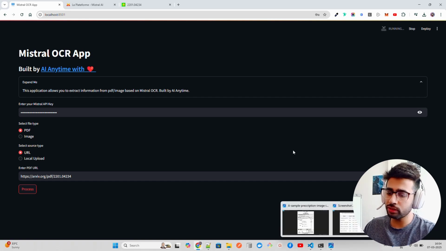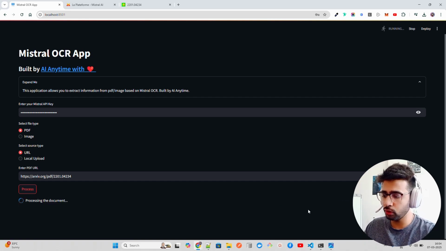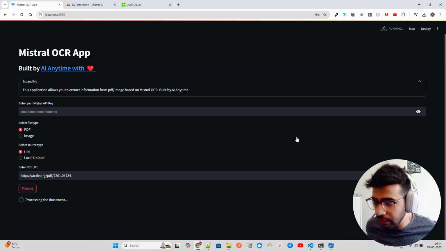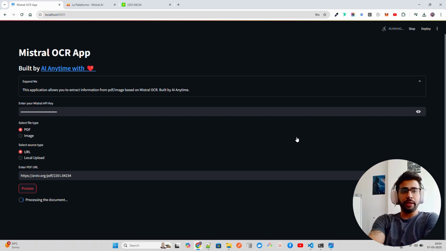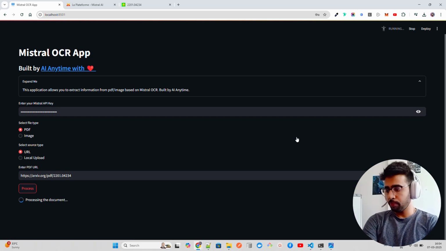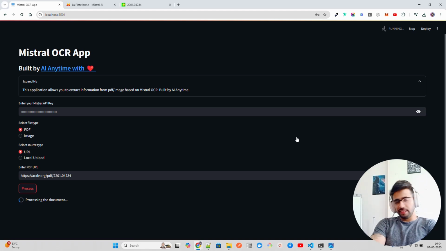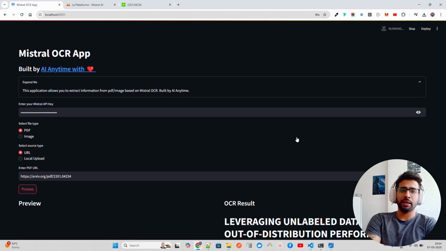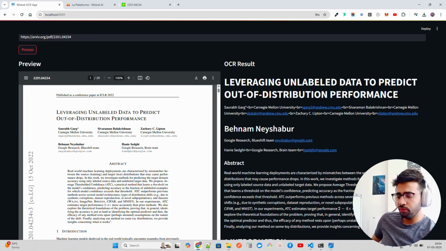Now, once you click on process, I'm going to show you, it's really fast. It's blazing fast for such a big research paper file. One of the closest competitors that I see is Llama Parse by Llama Cloud, which is fantastic as well. Now, here we have a preview on the app.